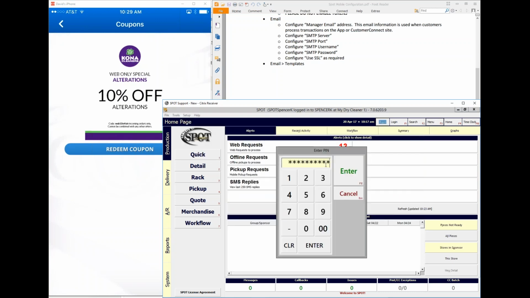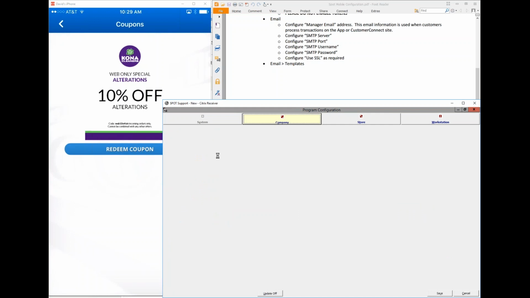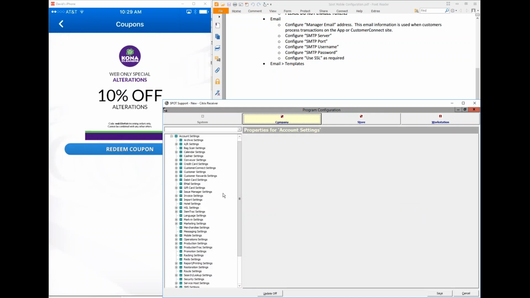Okay, so you want to make sure that all of those templates, you want to get them branded, make them look nice and professional. By default, the default templates are text only. They don't look very professional.